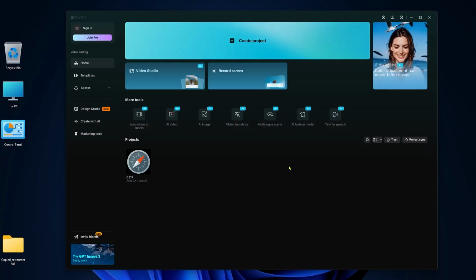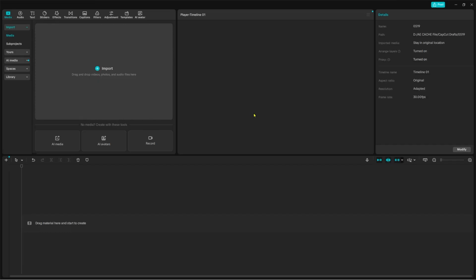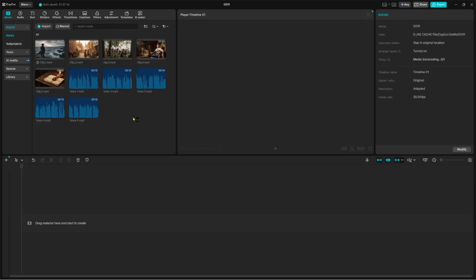For editing, we're going to use a completely free tool that works on both PC and mobile, CapCut. Just install it, and instantly you have a full video editor ready to use. Inside CapCut, import all your video clips and all your voice clips. Since we already saved everything using Gemini's clip numbers, the workflow becomes extremely simple and organized.